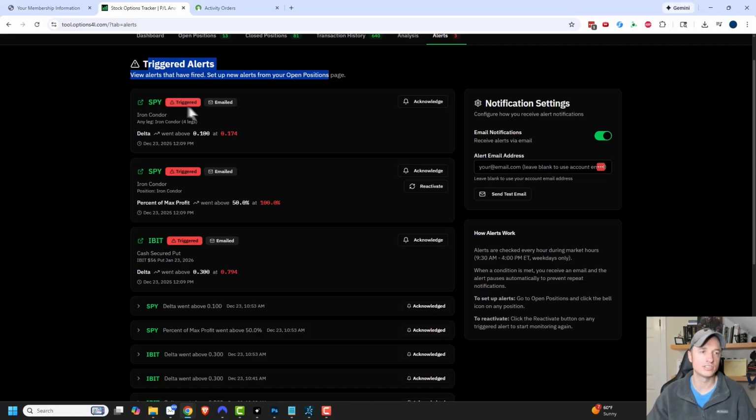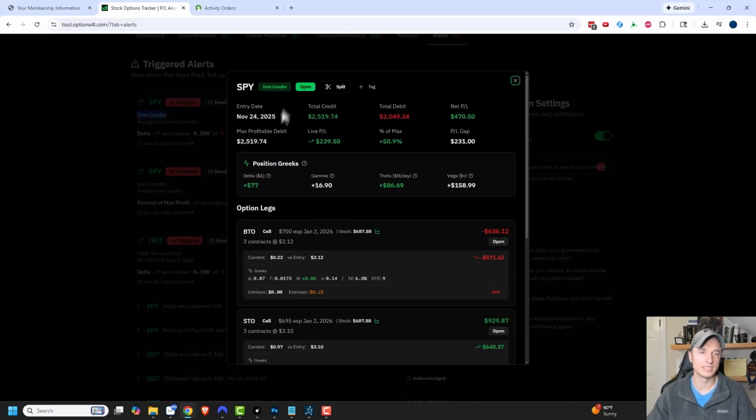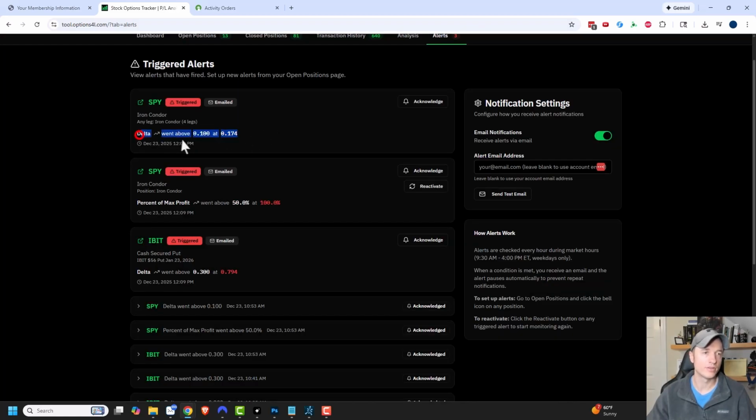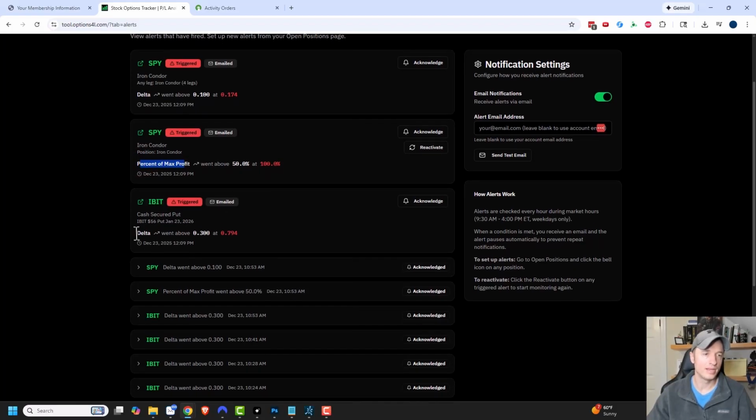So it's the SPY triggered, it's my iron condor. And I could go ahead and click on it to see which position it's talking about right here. So it's the iron condor that I set up on November 24th. And it gives me the reason for the trigger. So the delta went above 0.1 and it was at 0.174. And I have another alert right here, percent of max profit went above 50%. And then I have an alert for my IBIT, the delta went above 0.3. And that's what triggered that particular alert. And we can see it was triggered, and I received an email.